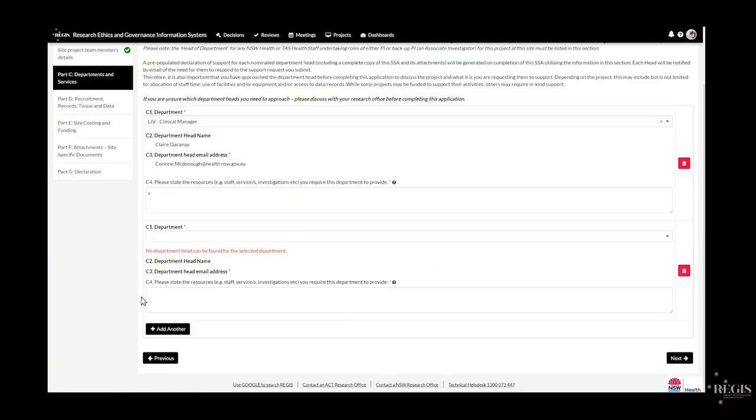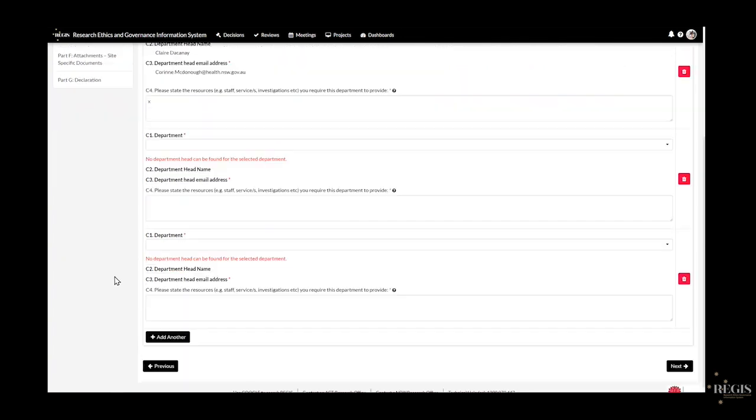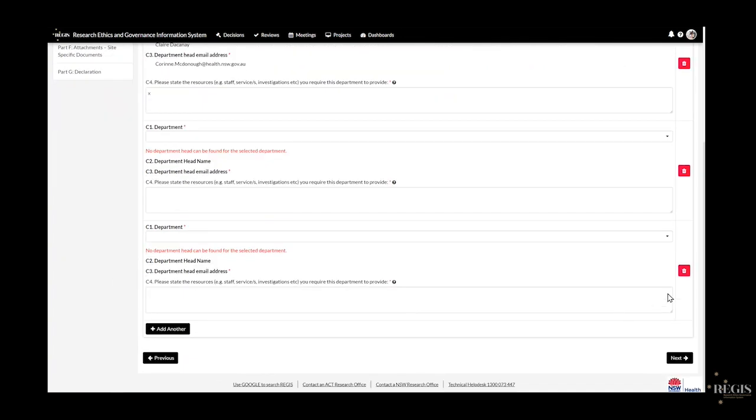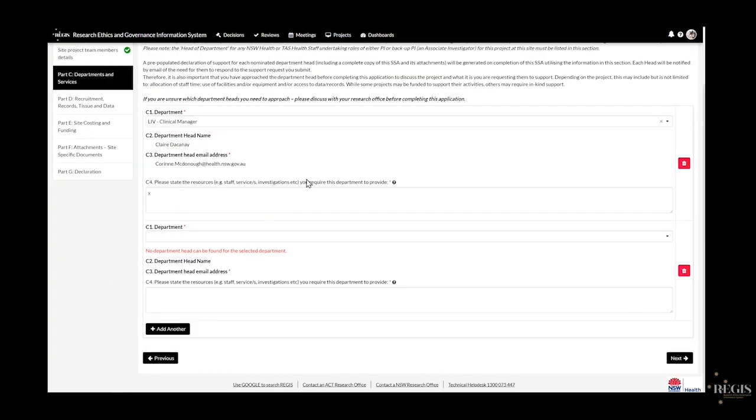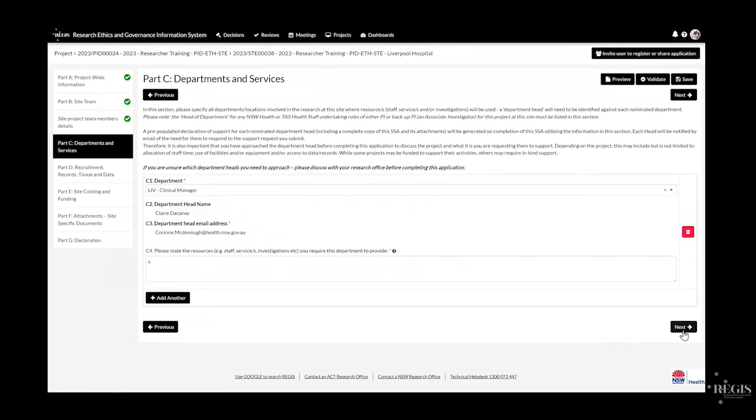Again, you can add as many head of departments as appropriate to your study, okay? You can just keep hitting add another and add as many as appropriate there. I'll just remove these because I'm just going to add one. Okay, we're just going to remove that. And we're going to move to the next page.